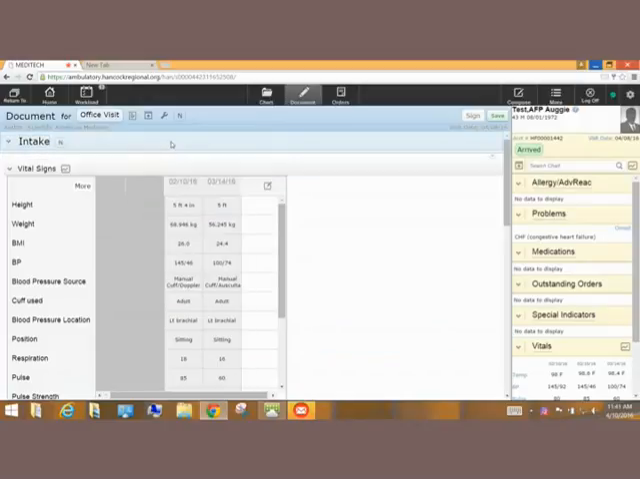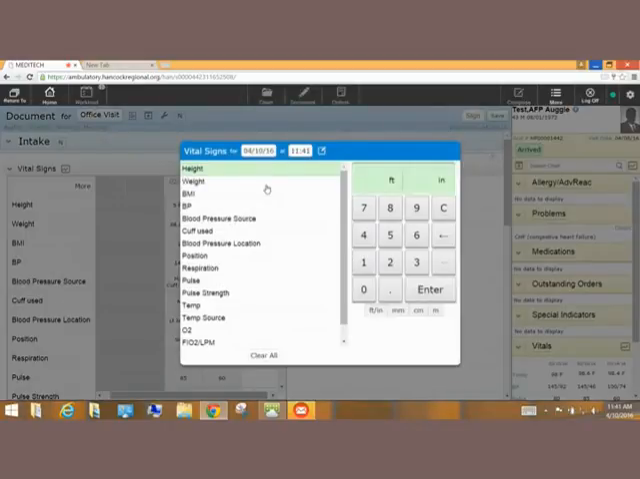So we'll just open this. And here we have vitals that have been taken. In the previous visits, we had vitals that were taken February 10th and March 14th. If we're going to add vitals, we just click here, and it pops up this window for us to input the information.